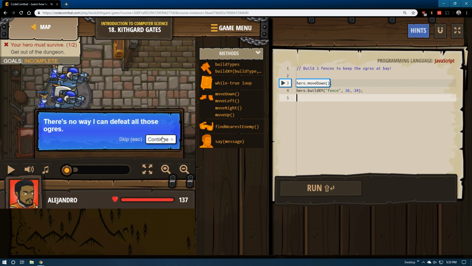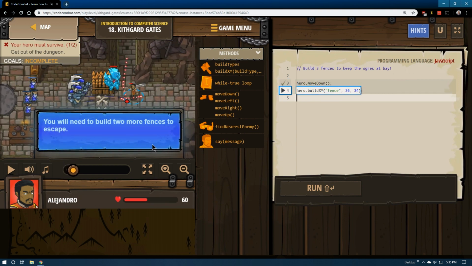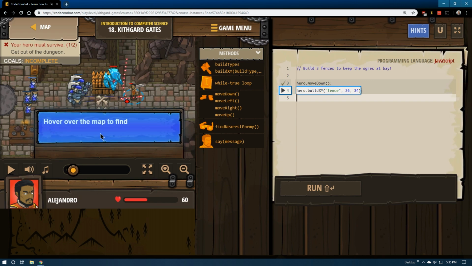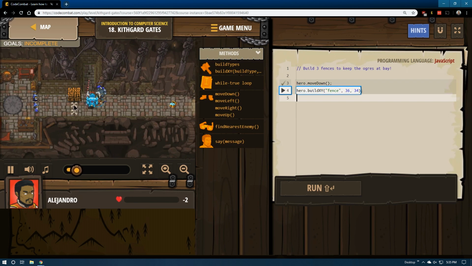There's no way I can defeat all those ogres. Oh no, what can we do? You will need to build two more fences to escape. Hover over the map. Yep, we got it. Thanks. All right. Ooh, that was brutal.